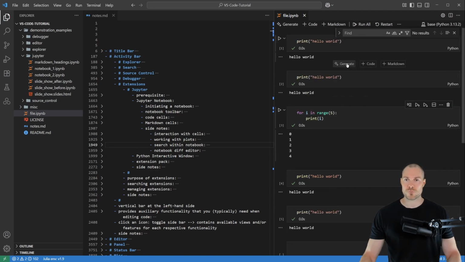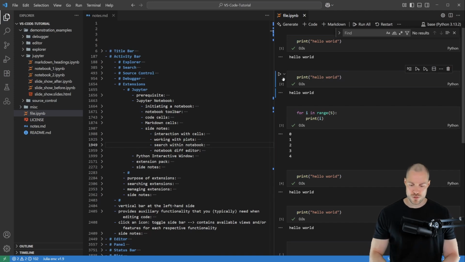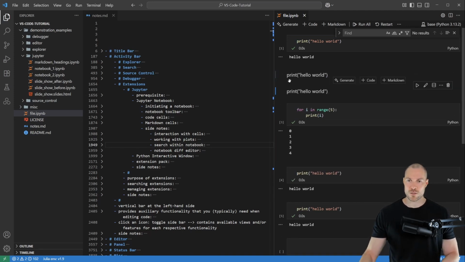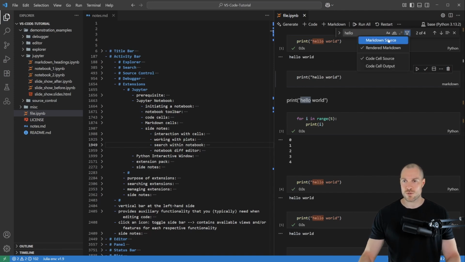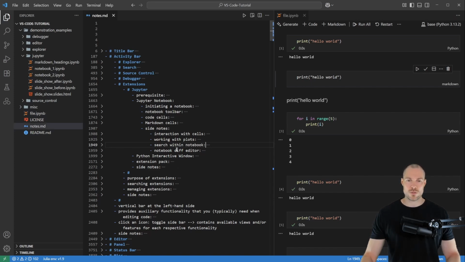To show that, let me transform this cell into a Markdown cell, and then copy that. Then let's go into edit mode, and now let's search for hello. Now if you open those find filters, let's say you don't want to search within the Markdown source. If you toggle this off, then it doesn't search within Markdown source. Or if you don't want to search within code cell output, then this hello here is also not considered. Okay, so this is how those find filters work. And with that, we've covered all the nodes that I want to cover with this search within the notebook functionality. Then the last side note is about the notebook diff editor.